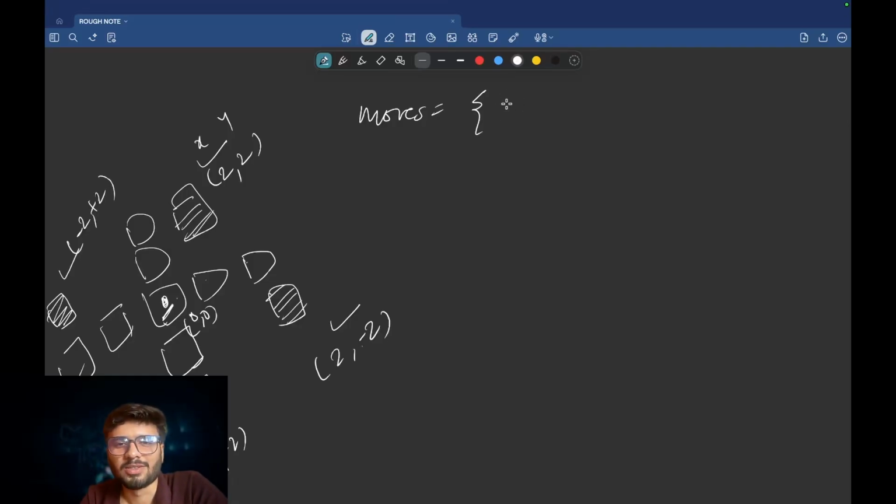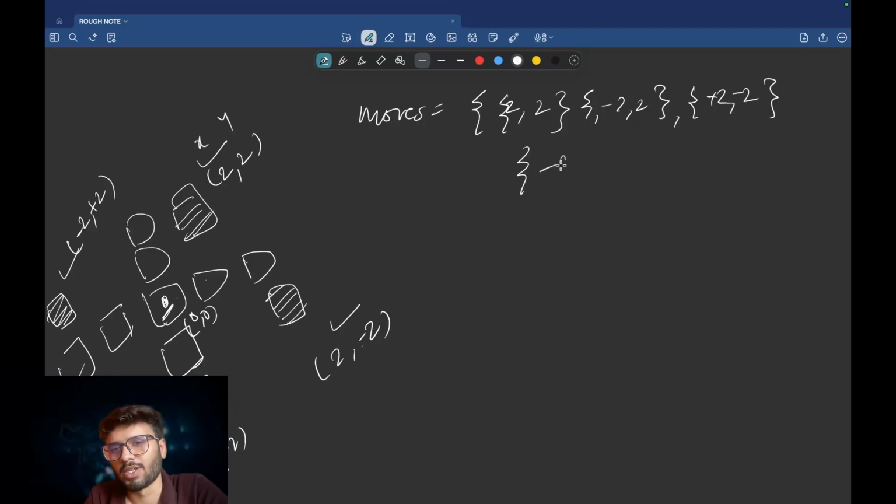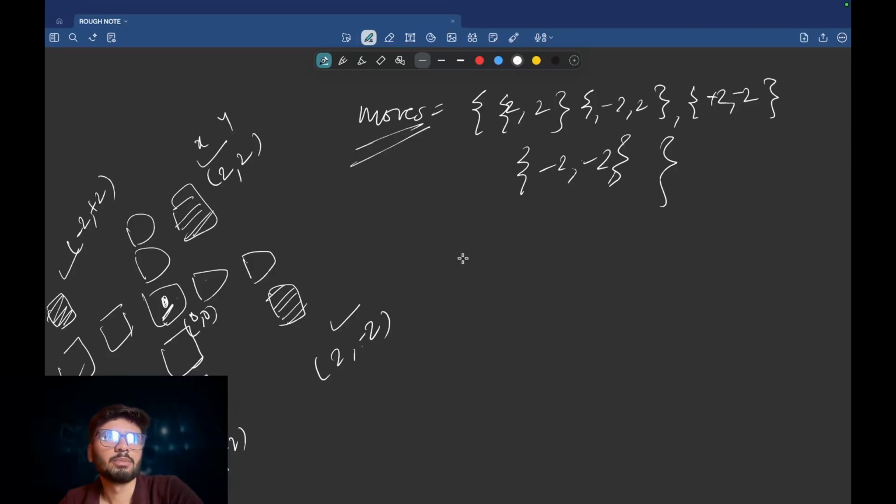So we have moves like 2, 2. Then we have minus 2, 2. Then we have plus 2 and minus 2. Then we have minus 2, minus 2. These are the 4 ways we have. And once we place one knight, then we have to check the other knight's position, if it's good to place.